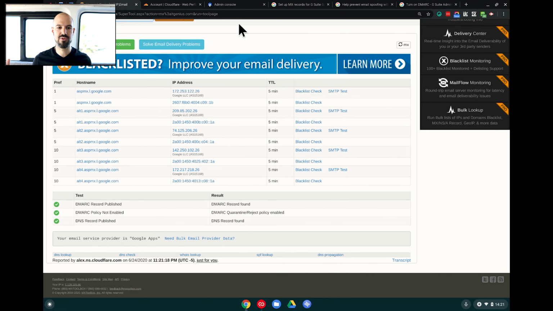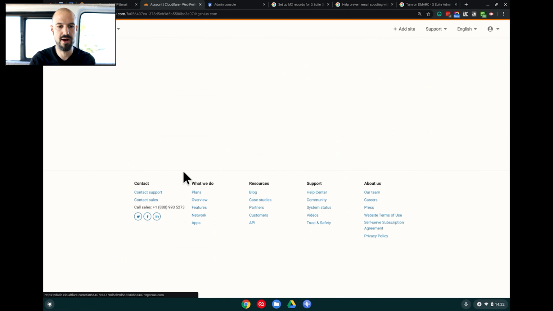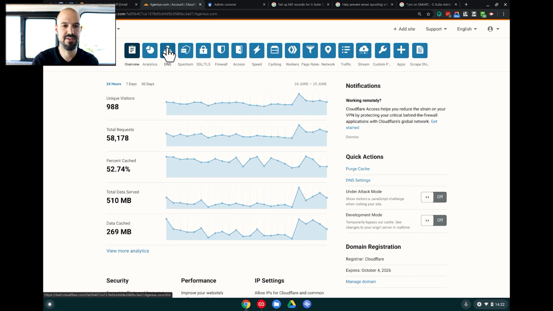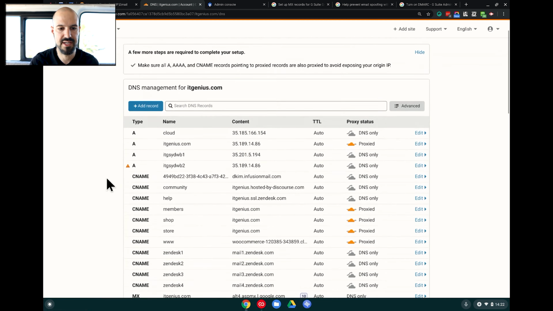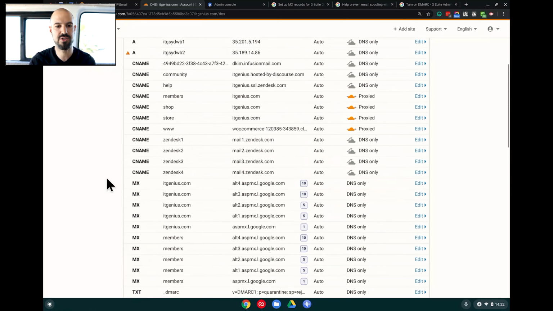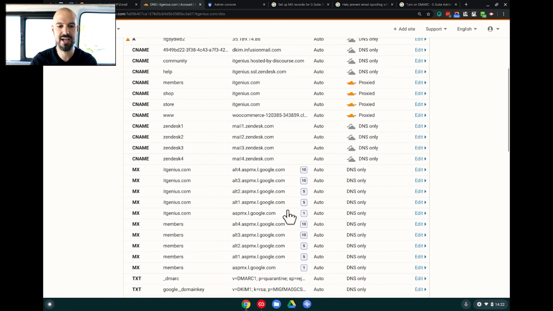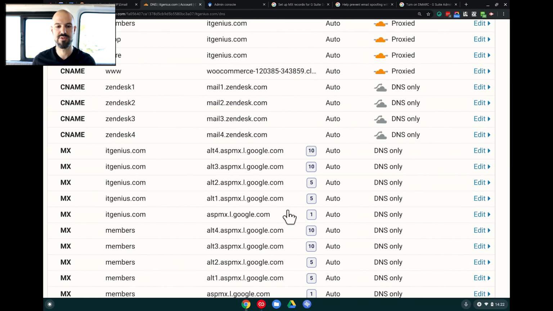So how do we actually do that? Let's jump into our DNS and have a look at what that looks like. So let's go into my Cloudflare here. I'm going to open up my itgenius.com, and I'm going to go to DNS, and this is where I can set up my different DNS records. Now there's A records, CNAME records, text records. I don't have time to go through what all the different ones mean, but we're going to be working with our MX records here. You can see that there are actually 5 MX records that have been created.